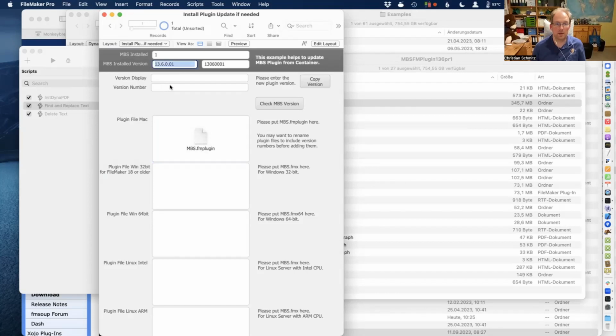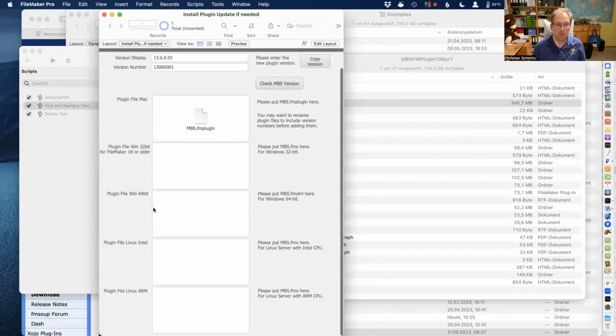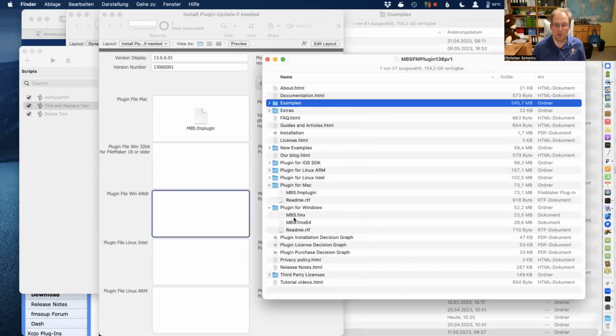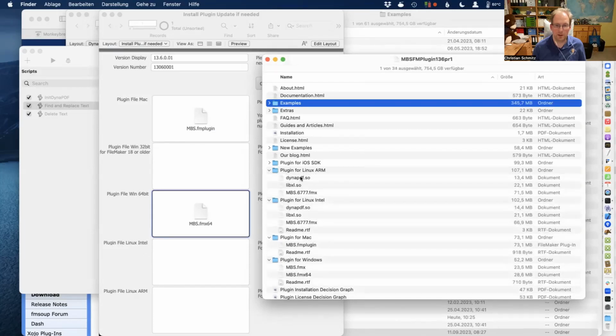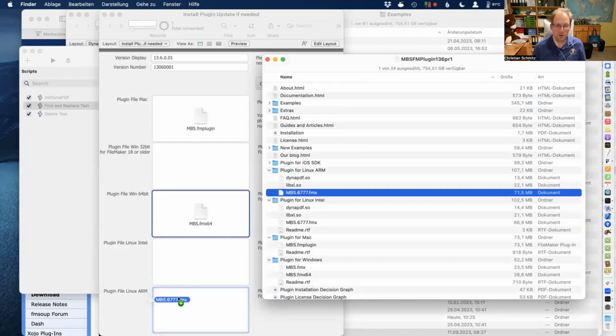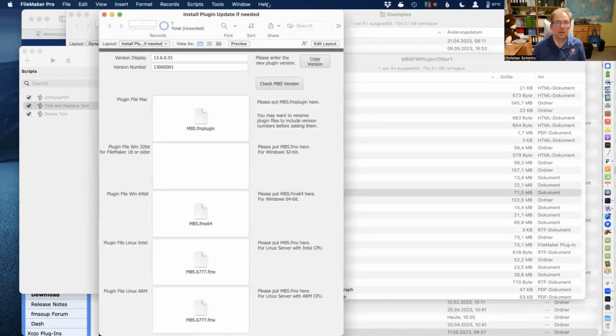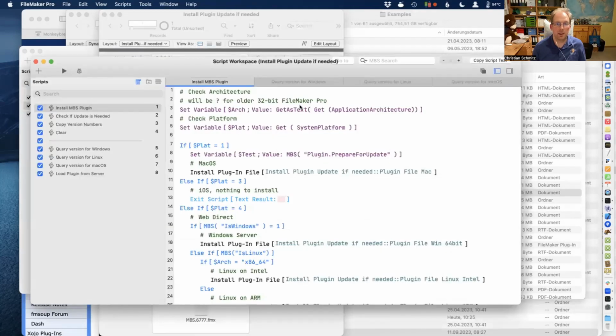We can say this is here the Mac version. We can put in Windows 64-bit, usually 64-bit, unless you still have an older FileMaker, a Linux version. There we actually have two. We have the ARM version. Don't mix them. Gives you trouble. Then we have scripts here. So there's an install MBS plugin script.